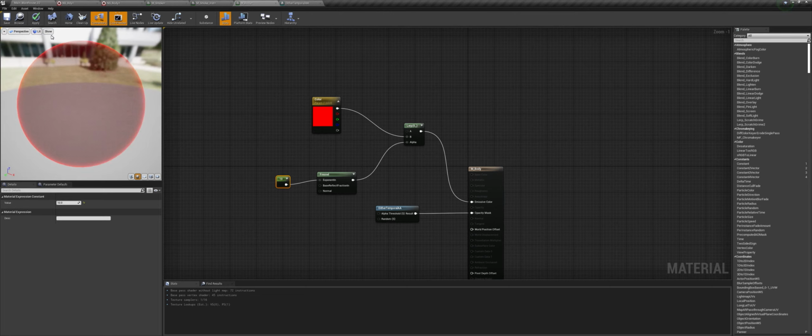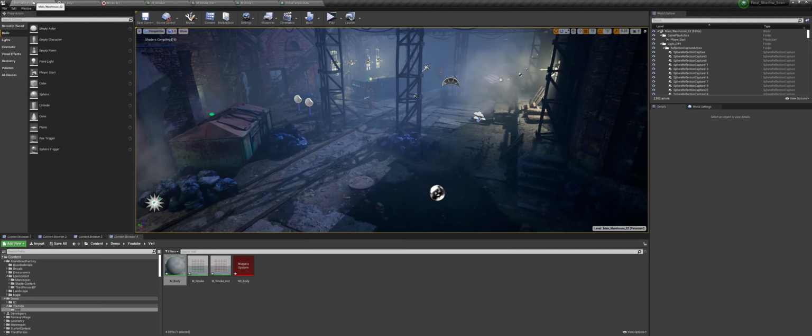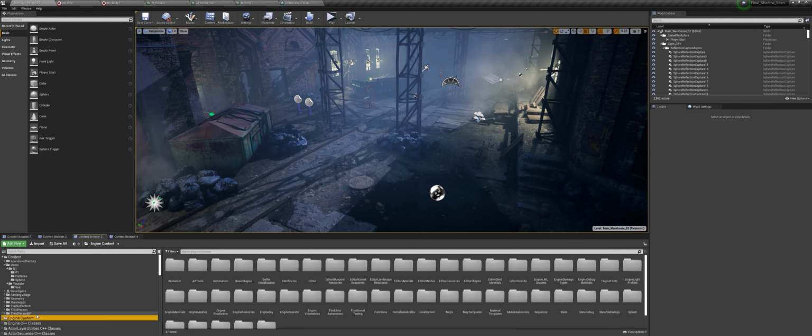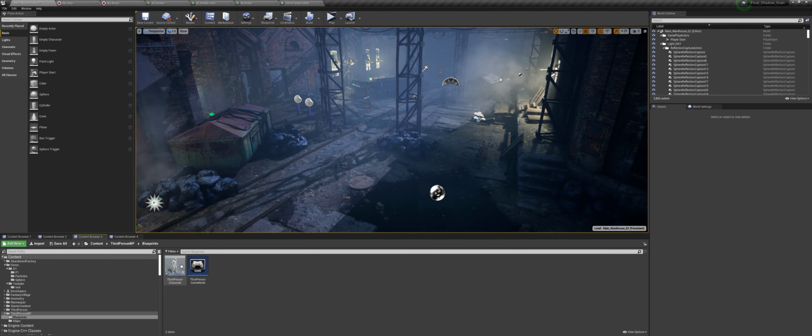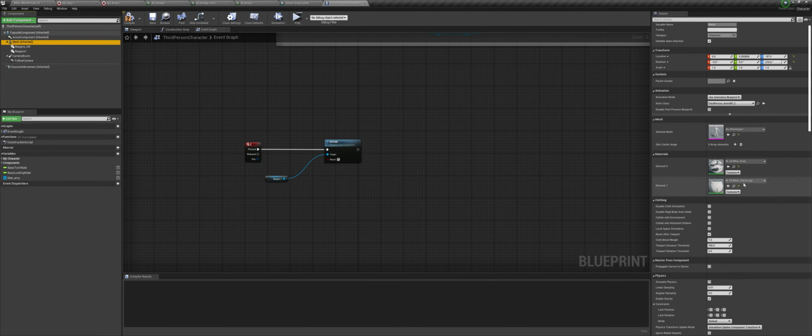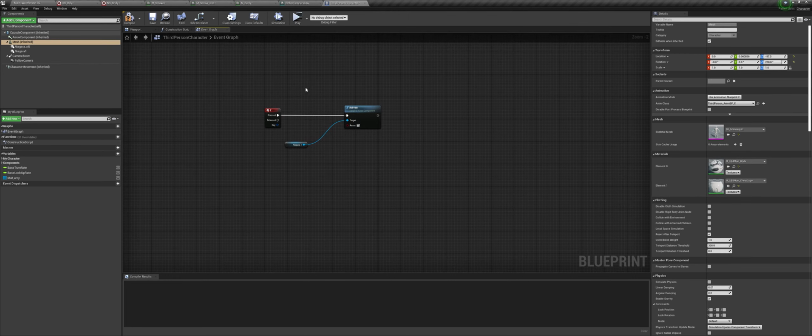It will be harsher. So now click apply. So now to change the material on our character to this, we have to go to the third person character. Open it up. Then here, now when I select the mesh, you can see that it has 2 materials, element 0 and element 1. So in order to activate and deactivate it, we need to store this material somewhere first.